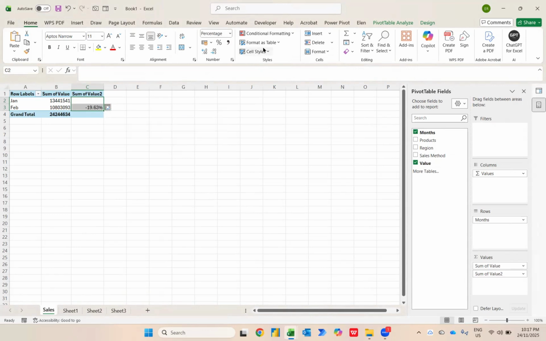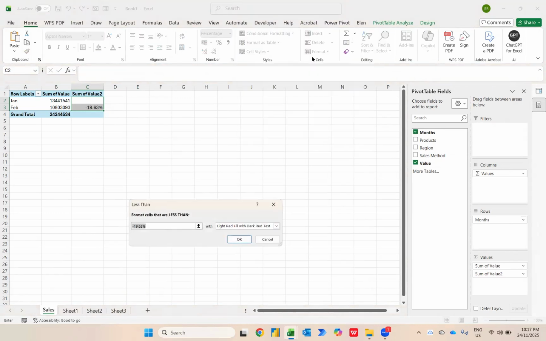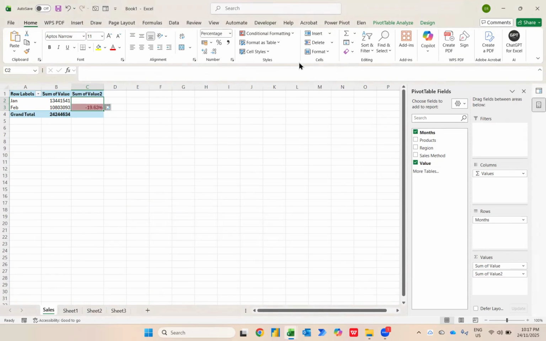And I'll do the same thing, conditional formatting again, highlight cell rules, less than. So less than 0, red color. And I'll just click this one more time to actually show not on the selected cells, but all cells showing sum of value 2. So I click this and there you go. So right now this one actually shows all the sum of value 2 and so on.